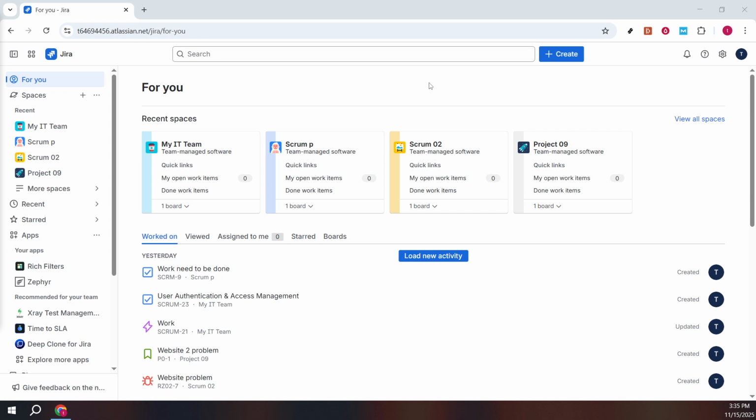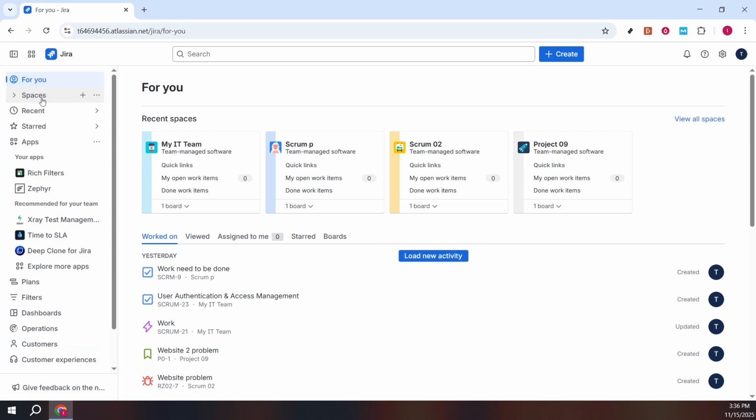Once you're on your homepage, take a look at your spaces or projects. This is where all your projects are organized, and you'll need to select the space or project that you're working on. Click on that space or project to drill down further.